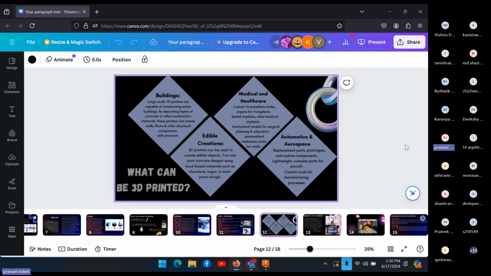So now coming to what all could be 3D printed, we have buildings. Large scale 3D printers are capable of printing all the building equipment. Like there are concrete 3D printers which could be used to build walls and everything of a building. Next, we have edible creations. We could print pasta doughs and any shapes using these 3D printers.